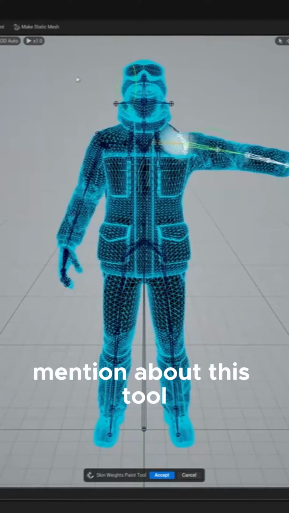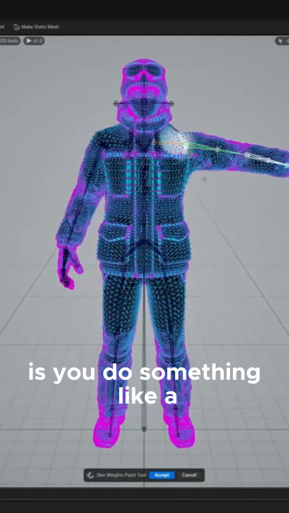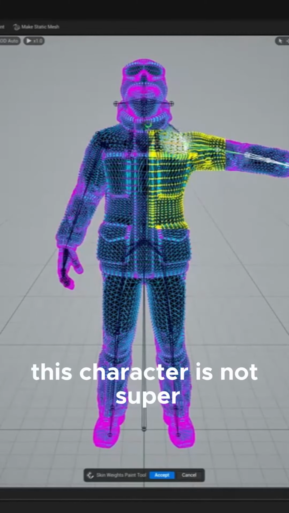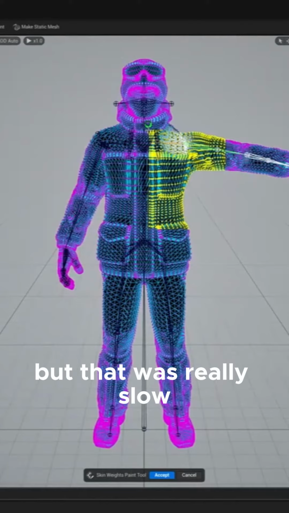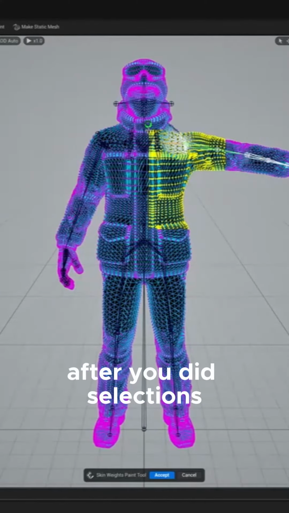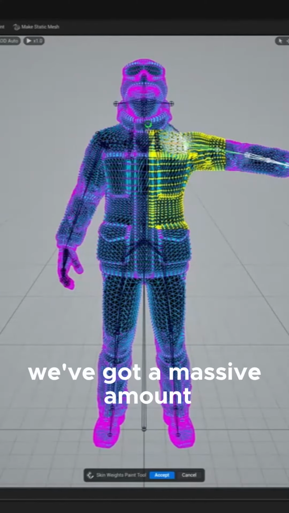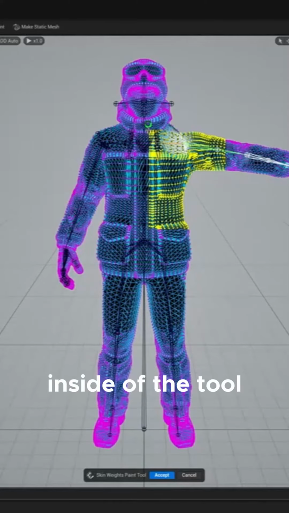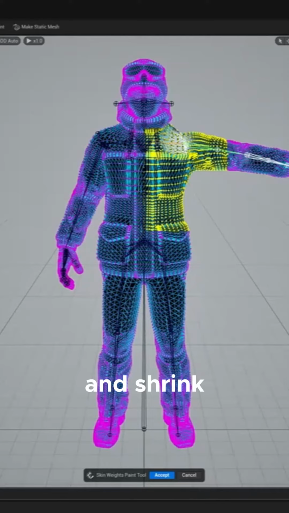The last thing that I'm going to mention about this tool, because it is worth mentioning, is that when you do something like a vertice select, now, this character is not super dense, but that was really slow. There was a little bit of latency after you did selections on vertices and things like that. We've got a massive amount of speed improvements inside of the tool, and we've added one of the most requested features: the ability to grow and shrink vertice selections.